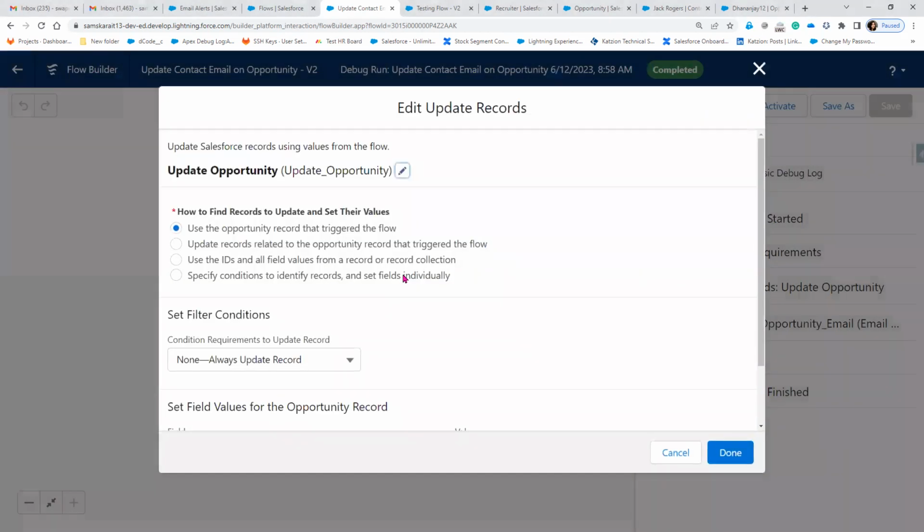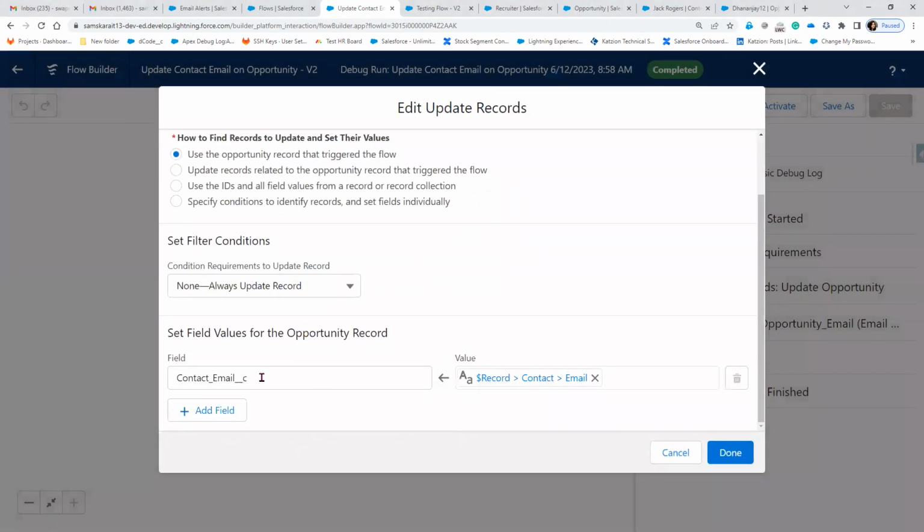In the update opportunity element, what I have done is I have updated the contact email from the lookup relationship.